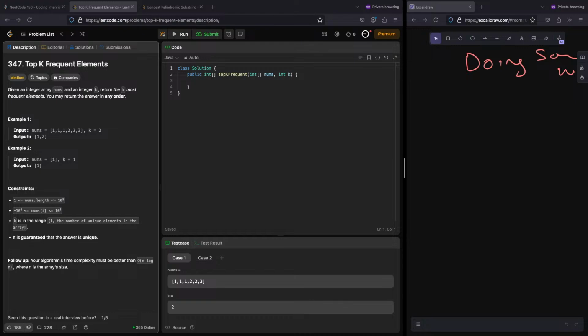Okay. So this problem is pretty straightforward. Not gonna solve it, but still want to go over it. You are given an integer array nums and also an integer k. You have to return the k most frequent elements.